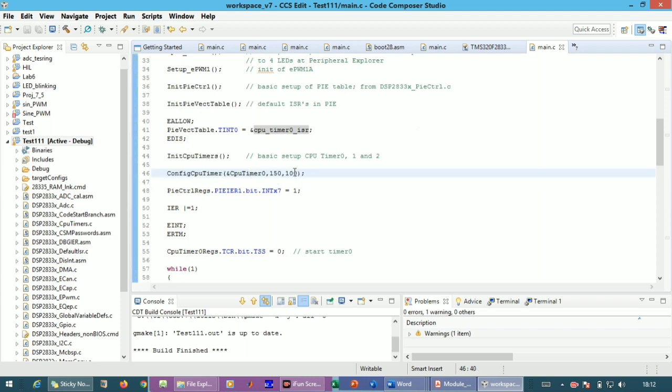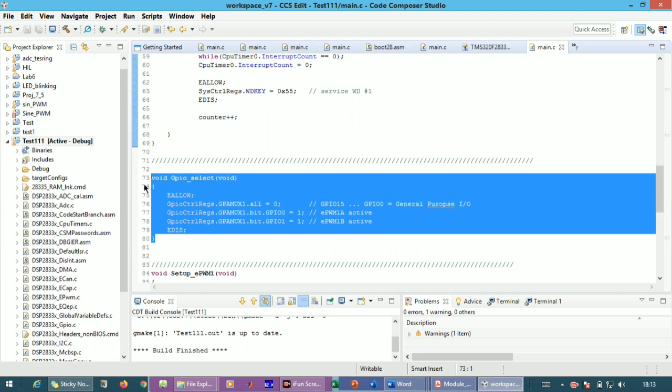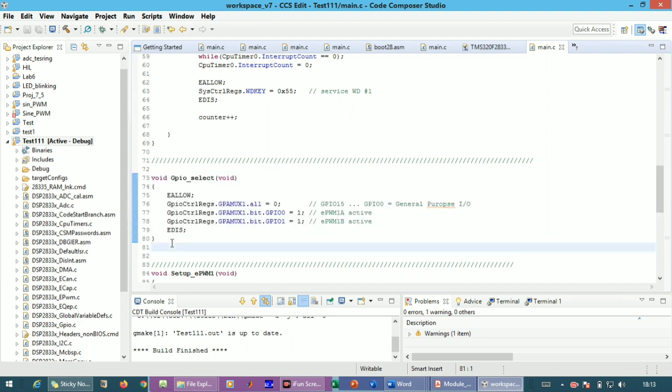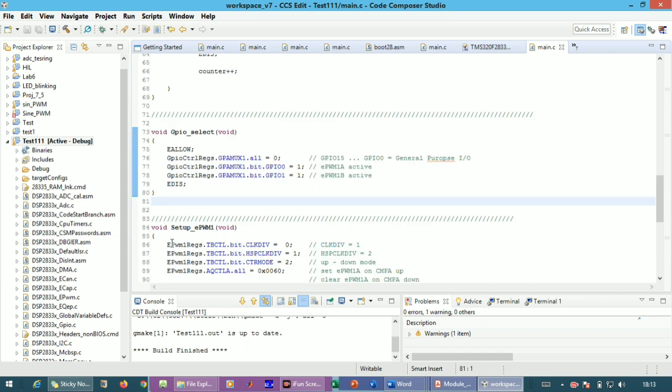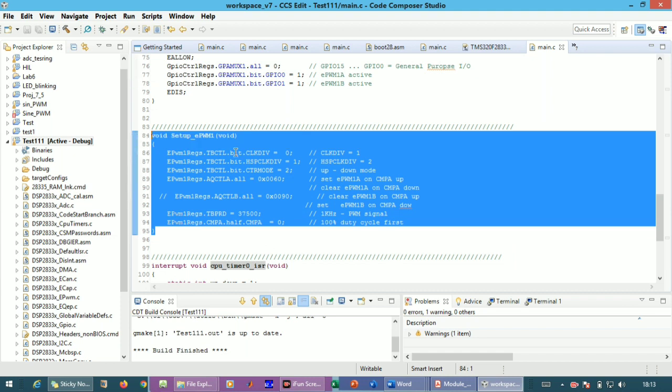Here we are initializing the 150 megahertz CPU frequency and 100 microseconds. So at each 100 microseconds, the program will go into the ISR, and it will update the value of the compare registers. The next thing is we just define the GPIO registers. If you want to learn more about GPIO registers, you can go to my previous videos, link given in the description. Now the basic part is the EPWM units, so it is given here.